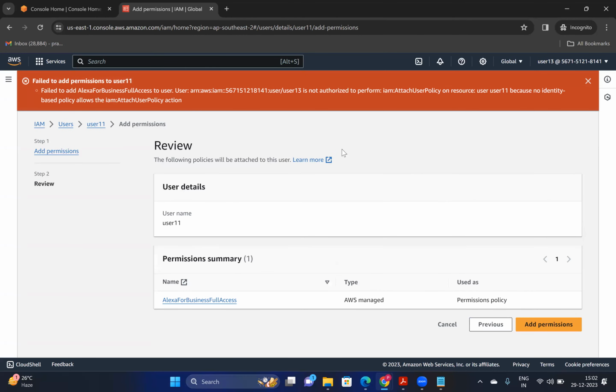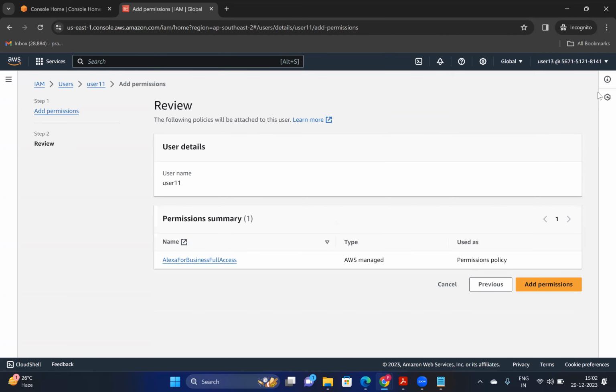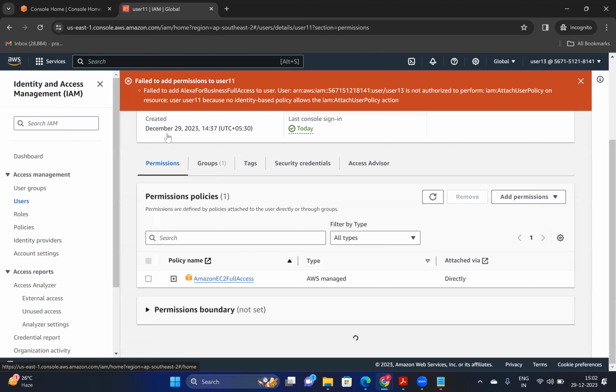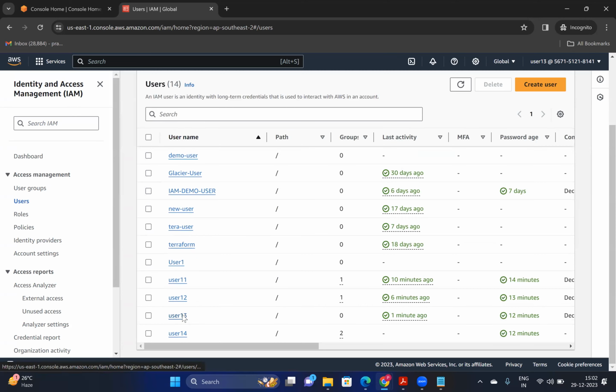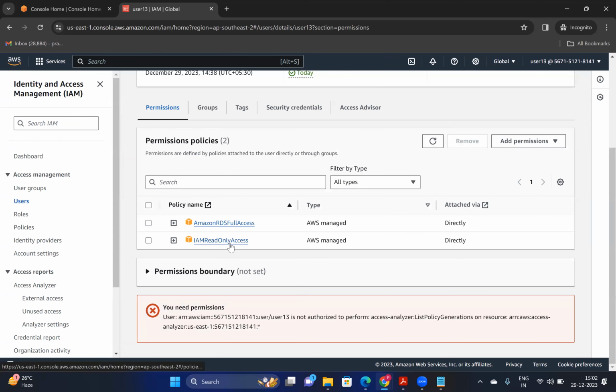What happened? Impossible to access. We are able to see the users and their permissions. If I want to view my permissions, go to user 13. I can access only IAM and read only. So another person can access ours, but it's not possible to assign permissions to the other users from our side. Okay, an IAM user is not an authorized person to give permissions to other IAM users. Only who will give the permission? Root user will give the permission. Okay, it is clear.